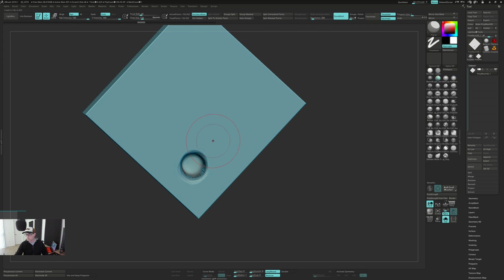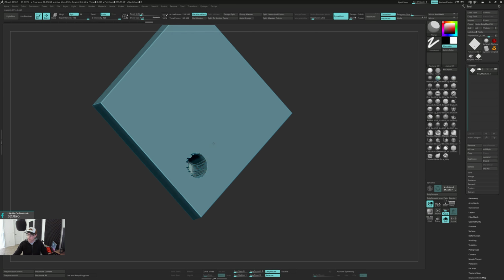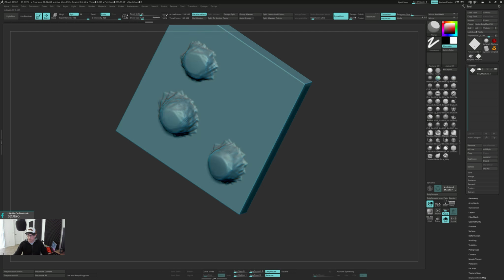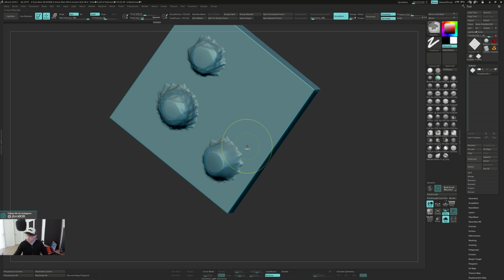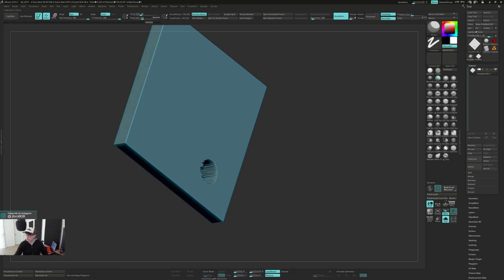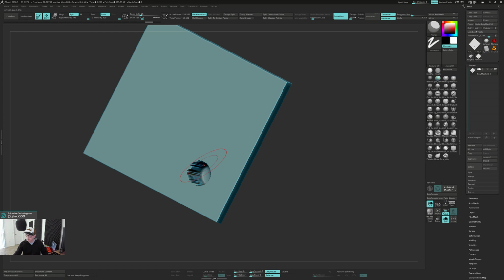Wow, I'm having a tough time today. Okay, let's try that again. Let's run the Planar brush with backface masking on. It looks terrible, but it hasn't touched the other side. Let's smooth that out a bit with backface masking on. Wait, why is it? It shouldn't be affecting it that much.